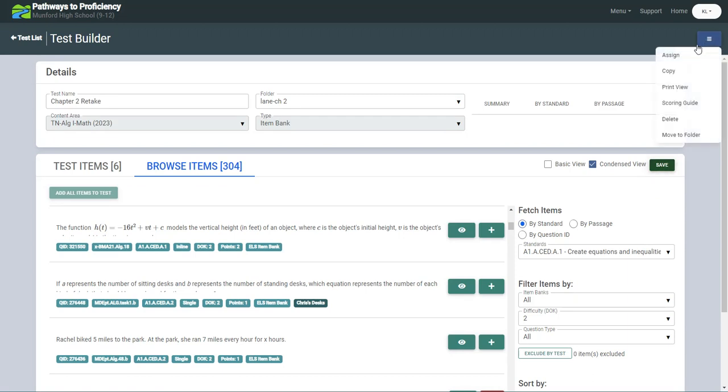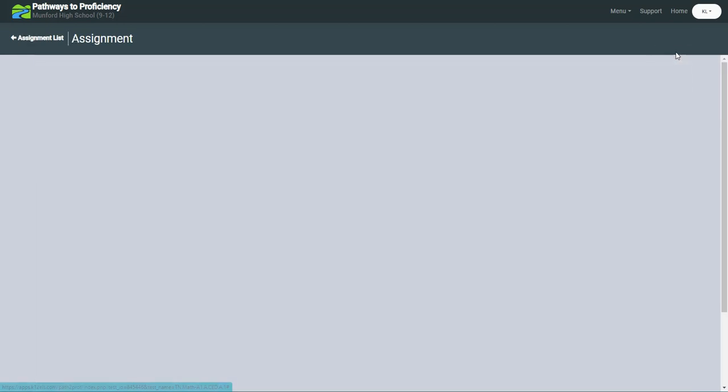And I can go up here to this hamburger. Somebody else called it that. Margaret always called it a hamburger the other day, so I'm not the only one. But you can click on the hamburger and click assign.